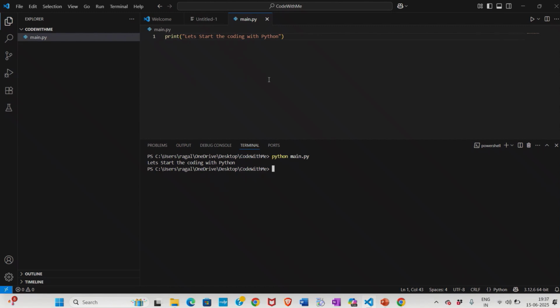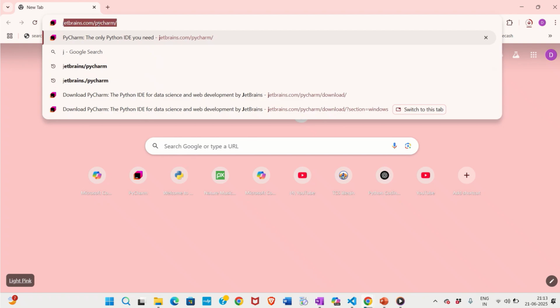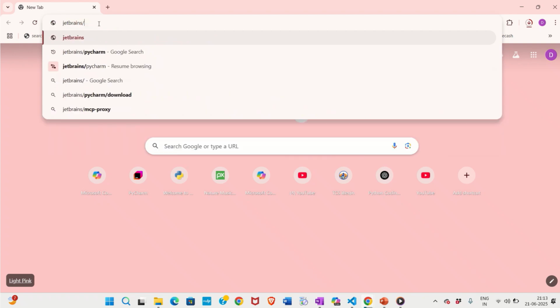So this is about the Visual Studio Code IDE. This is a brief introduction about this IDE. Now let's see how to install the PyCharm IDE. Head to the website called JetBrains/PyCharm.